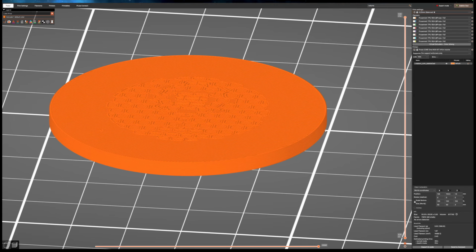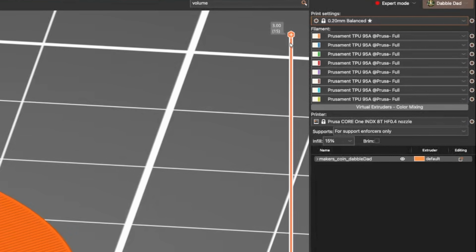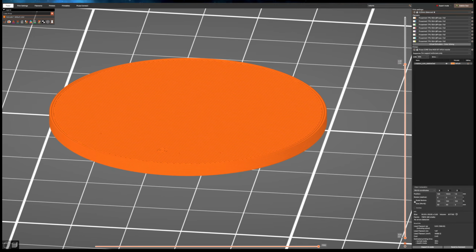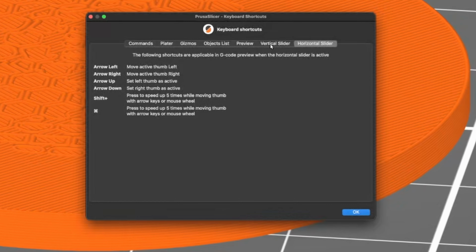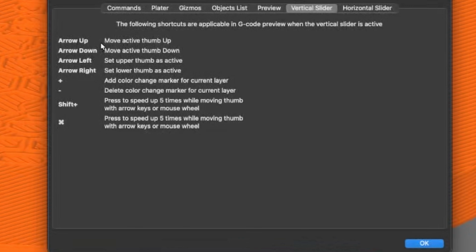So if you look back here, you have to grab this little side knob, I guess you call it. But what this is actually called is your thumb. Yes, that is in fact your thumb. Okay. So when you are setting your thumb to active, let me go back to this right here. Horizontal slider, vertical slider. Okay. So the up and down arrow moves your active thumb up and down.